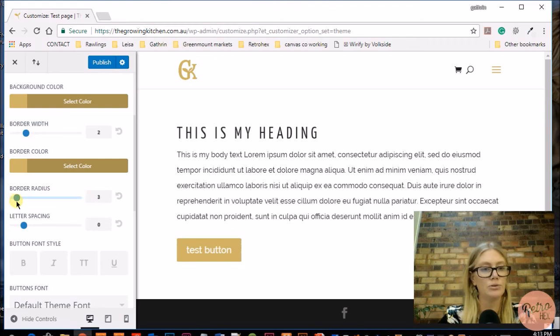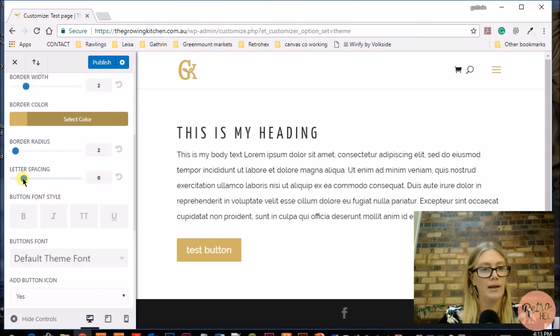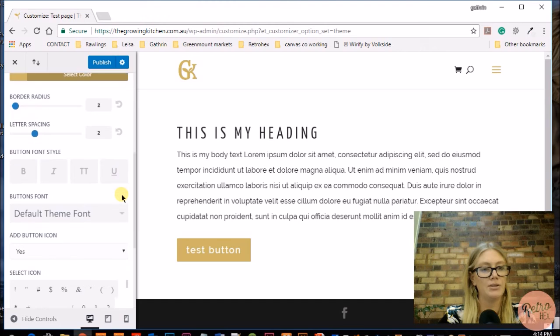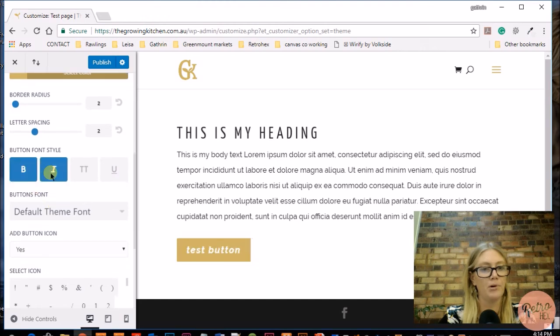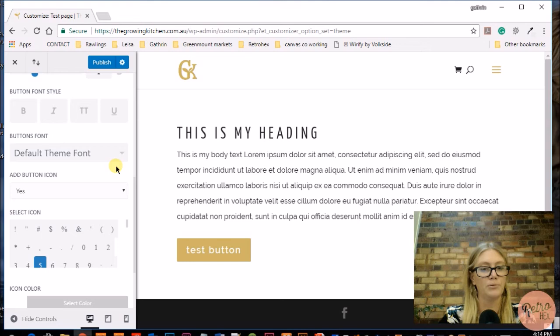So I'm just going to give it a little bit of a curve, and again you can increase the spacing for the text or decrease it accordingly. And you can change the style of the font. You can make it bold, italic, capitalized, or underlined. But I'm going for a very simple button style. Now, the button font naturally takes on the font color you chose for your body font. So it's the same font as my body font.